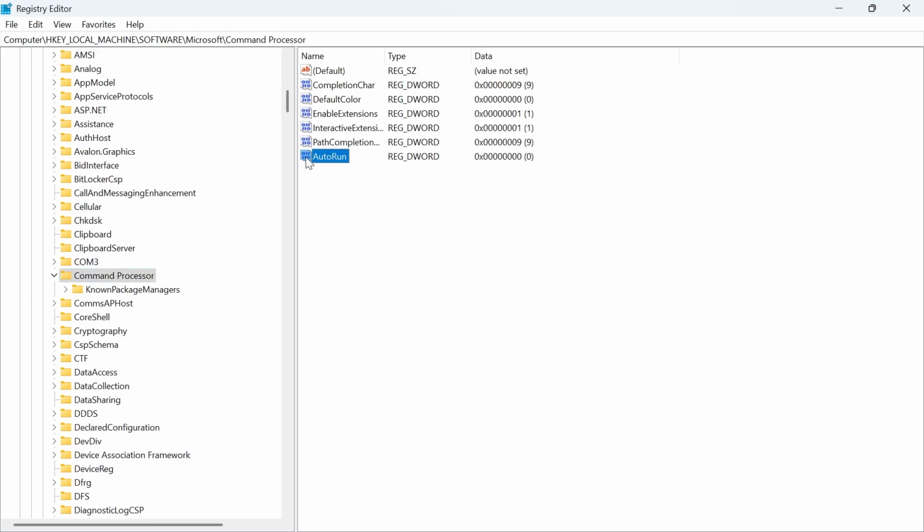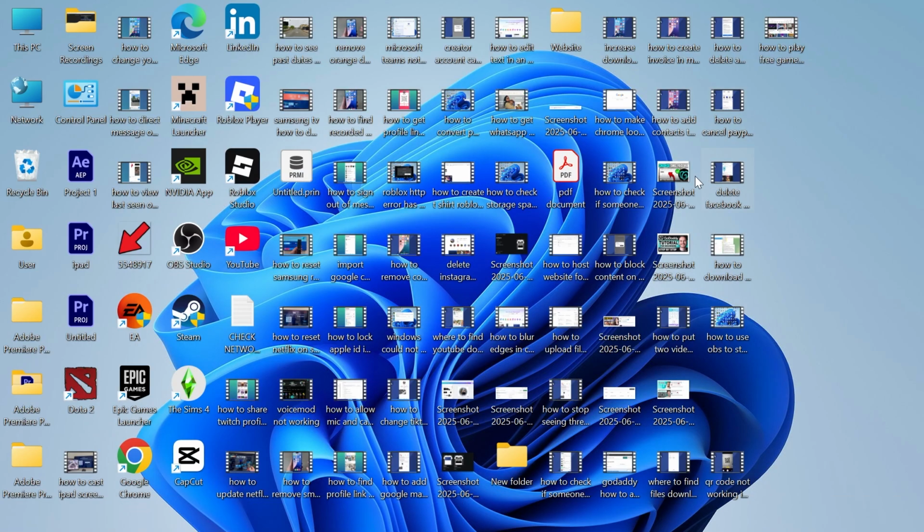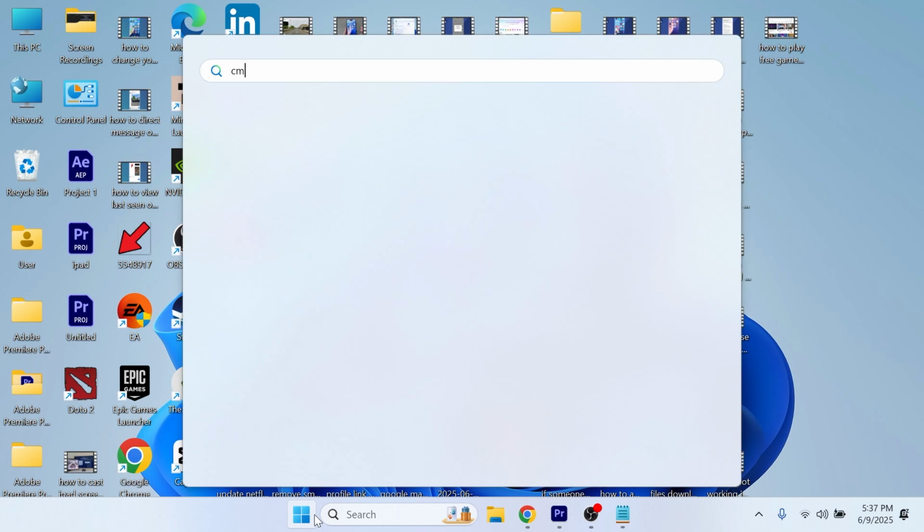And if you see a file in here called AutoRun, then just right click on it and press delete. Once you've done that, you can try opening up command prompt and that should have now solved your issue.